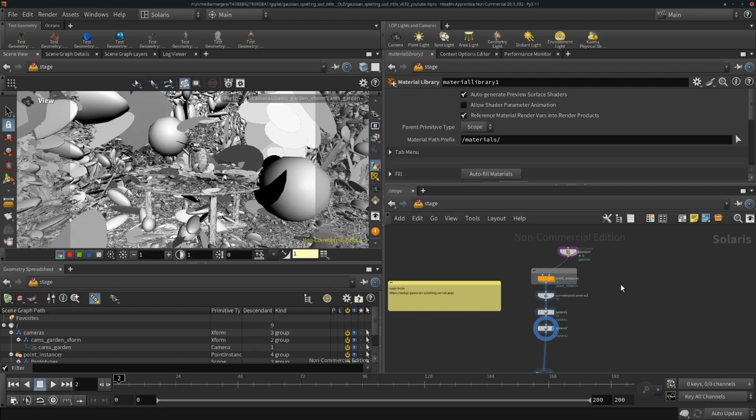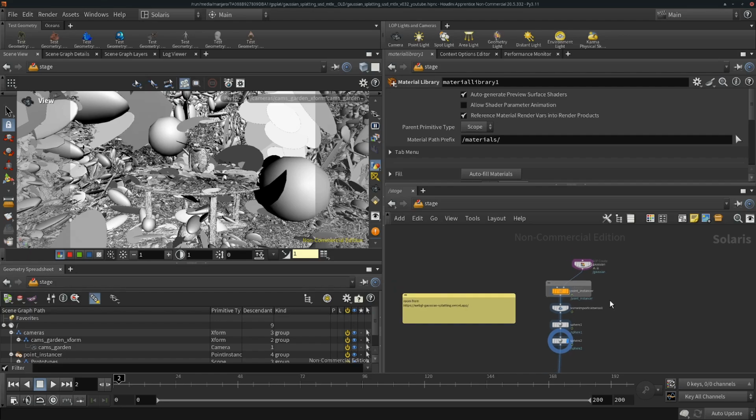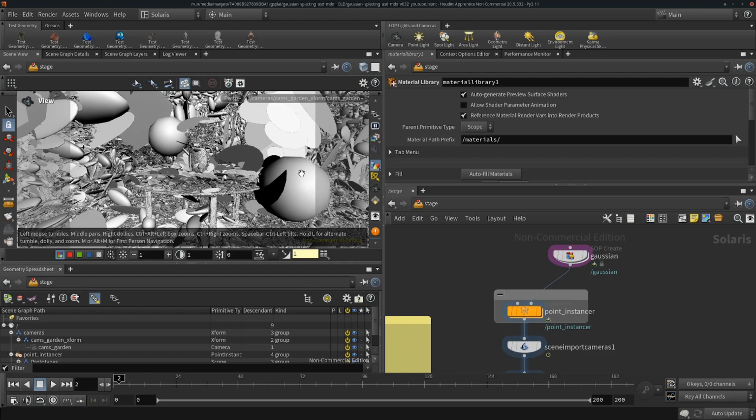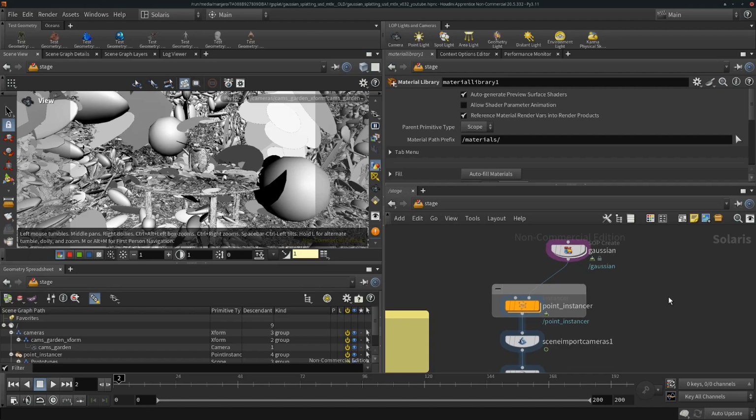So, first things first, what is a Gaussian? A Gaussian is basically just an ellipsoid that has a transparency falling off from the center towards the edges. So this video is going to be two parts. First part is how to get the instancer working, and the second part is the shader.